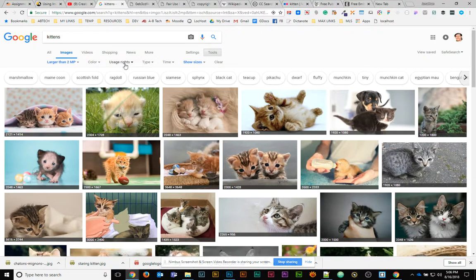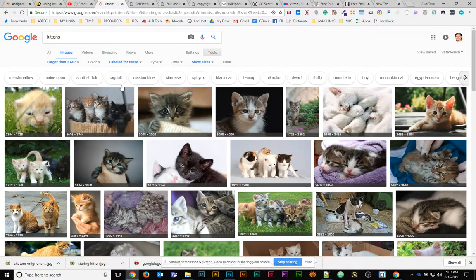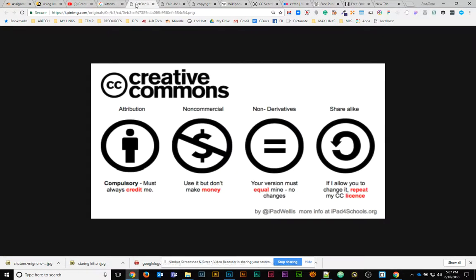Now, one more thing to look into is this thing called usage rights. Typically, we want to try and use labeled for reuse, which means that these are Creative Commons images. Creative Commons is a system of sharing images and audio and video so that other people can use them. Some of the licensing requires attribution, some of it says non-commercial, some of it says you can't make any changes, and some of them say, hey, you can make as many changes and repeat the same license, but anything that you create with this image also has to be shared with other people.